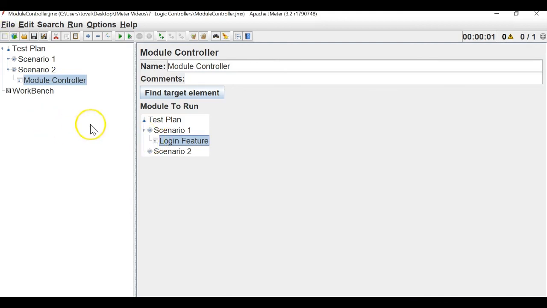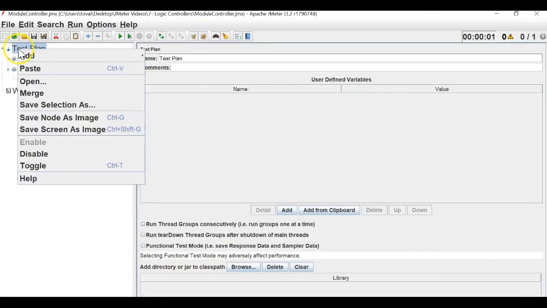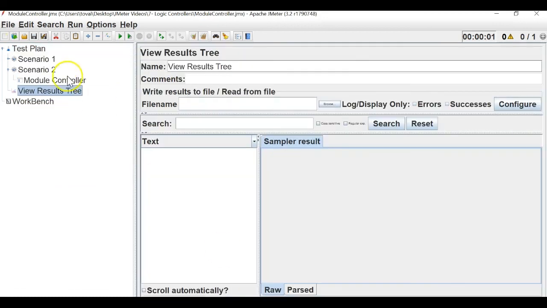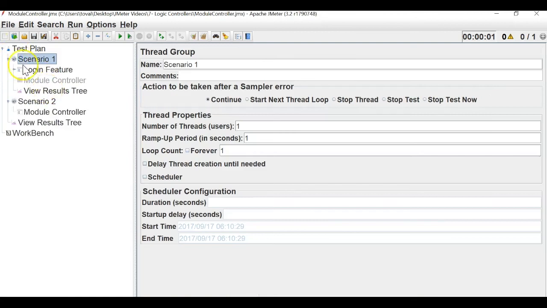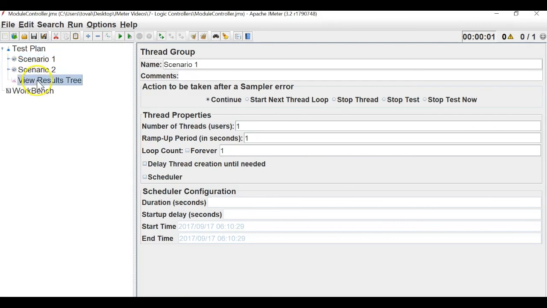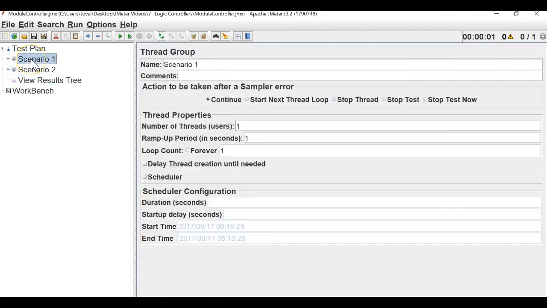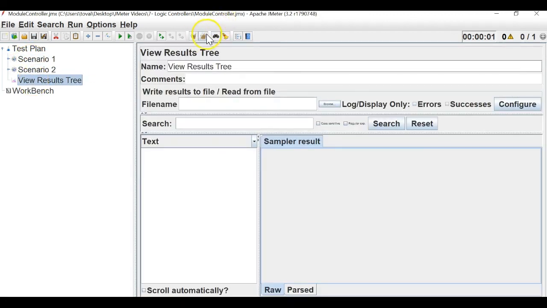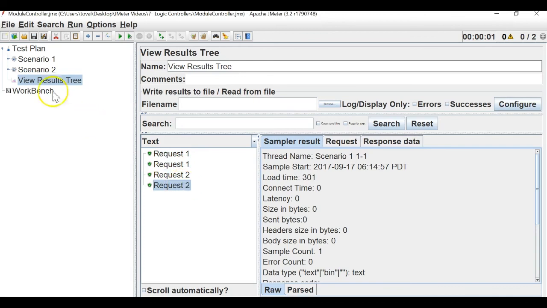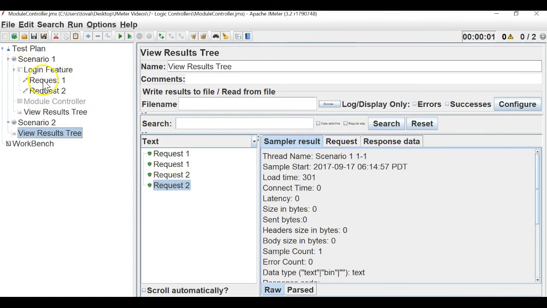So module controller is not specific to one thread group. You can call it interchangeably among the different thread groups. I will save this and let me add a view results tree at a global level. That is, this view results tree was in scenario 1, so it would only show the result of scenario 1. I have added view results tree at test plan level so that it will hold the result of scenario 1 as well as scenario 2. And let me clear the old result and run this. You can see request 1 and request 2. So we were having 2 requests and it executed both of them.